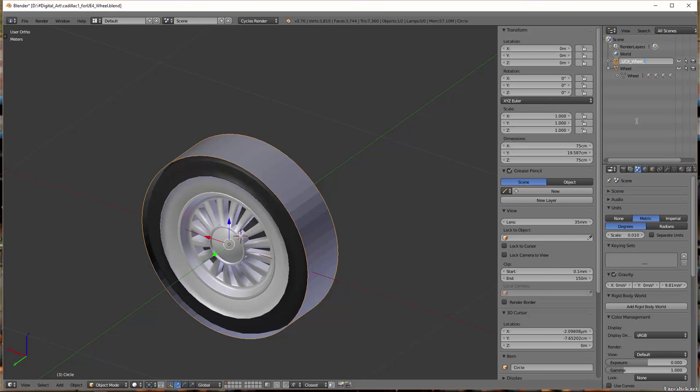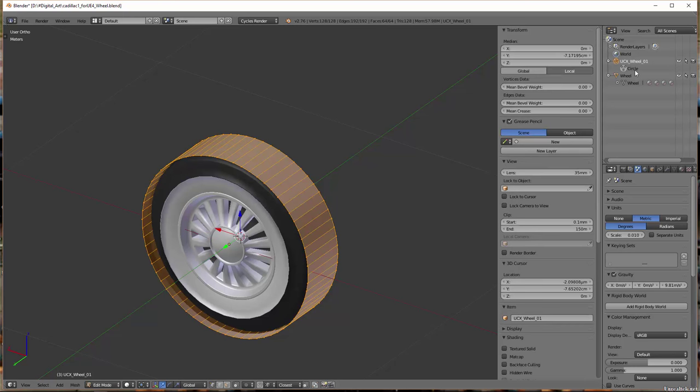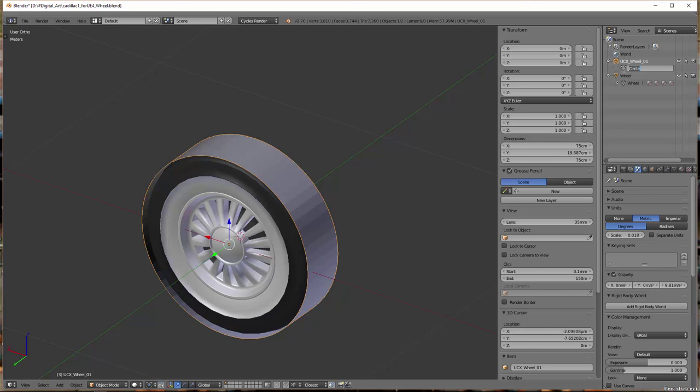Wheel, and then 01. If you're working with more than one collision primitive, you would go 00, 01, 02, and so on. But if you only have one, you call it 01. So the mesh data needs to be named the same. Here it's called circle for all the vert data, the mesh data. So you need to rename that to be the same.